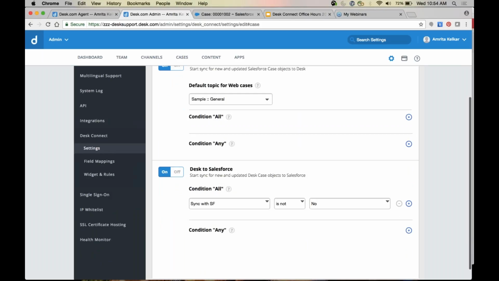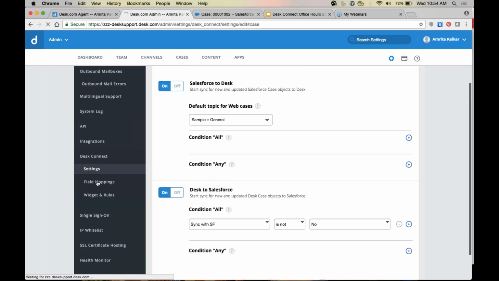This is the selective sync bit. So I think since we're short in time, you guys can personally write in at support@desk.com, and I'll be able to answer selective sync questions. I'm just going to go through the demo real quick. So and then these are the field mappings.